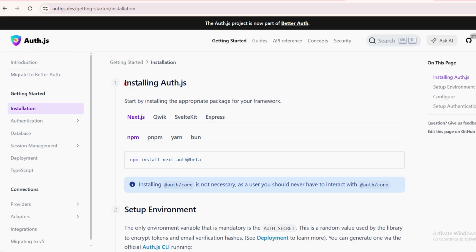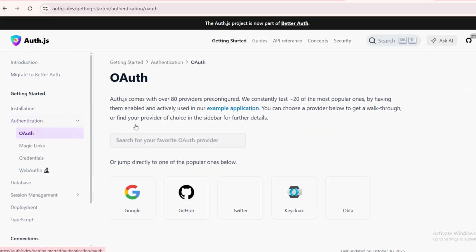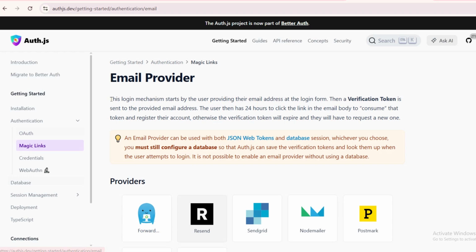The true cost is the development and maintenance time required to build and secure the UI components and manually implement advanced features like multi-tenancy and two-factor authentication.